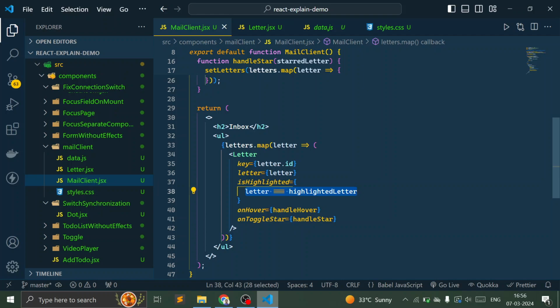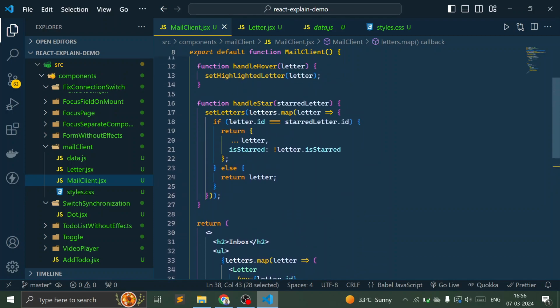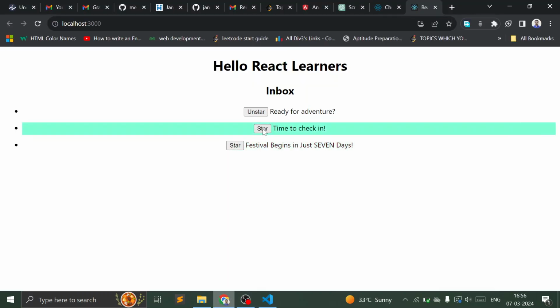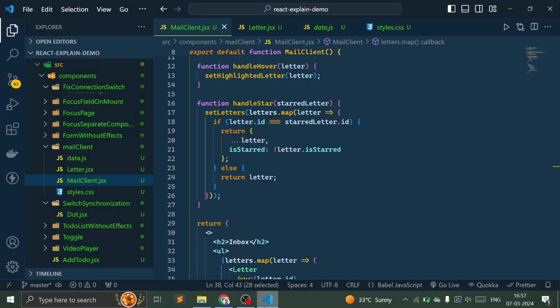But the moment we star and unstar them, so let's say we star or unstar one of them. If you see, we are hovering on the second one. This is starred presently, we make it unstar. You see the highlight is gone and it's unstarred. That is fine, but the highlight is gone. Let's see what has happened in this whole process, what we have done on the UI.